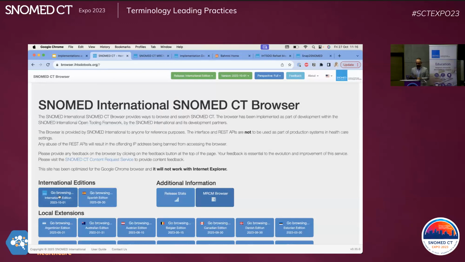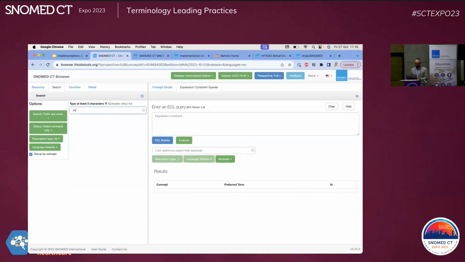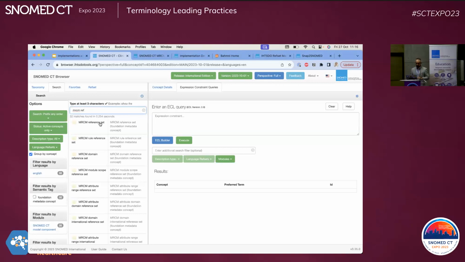So the MRCM is stored as part of the terminology in reference sets. So it should be possible to create a reference set that looks at, an ECL that looks at the members with a filter that says updated after that date. Let's do it. I'm doing it now.